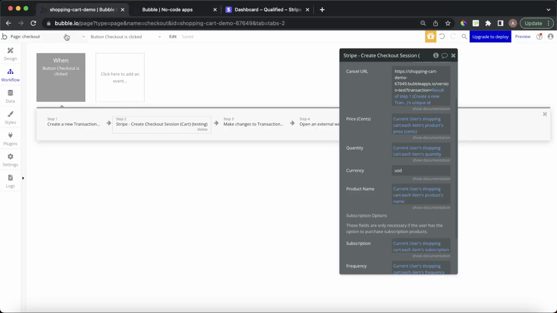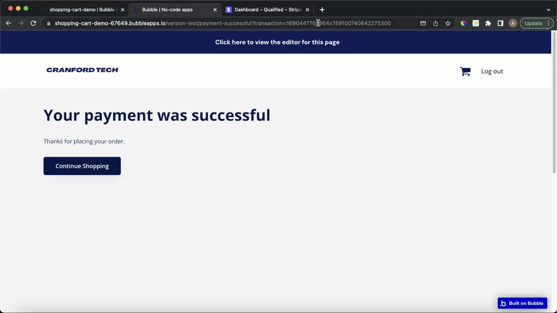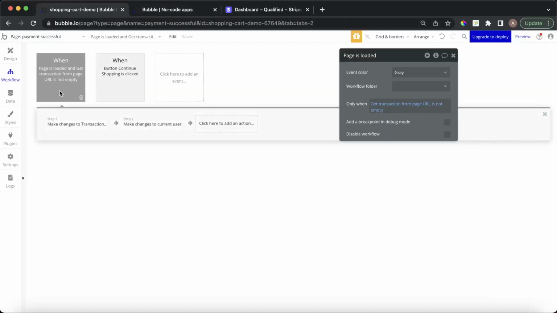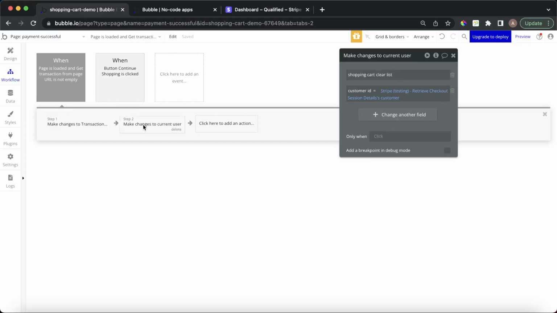And let's see what happened there, because if we go on to our payment successful page, what I'm actually doing is when I'm loading the page and the transaction value in the page URL is not empty, which it's not in this case, you can see there is a value in there for a transaction, I'm doing something. And what I'm doing is I'm capturing some of the information associated with that transaction. I'm adding in the currency, and I'm adding in the payment status, which is really important. And the way you get these is, I'm going to recreate this because it's quite important actually.